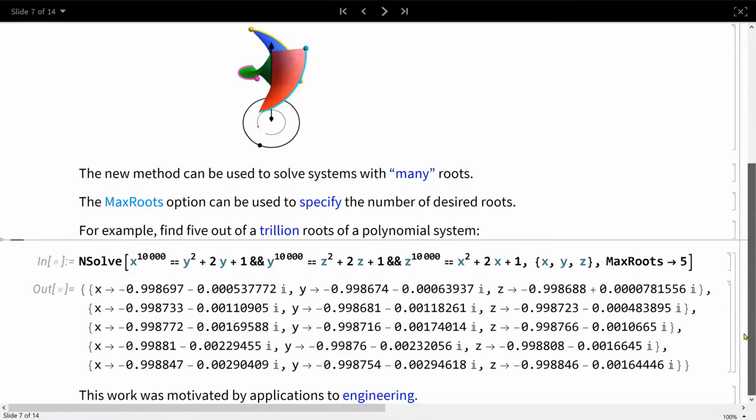So you might ask, what's the point of this? Where does all this come from? Well, this work was motivated by developments in engineering, and in fact, it's already been applied to robotics and other areas. But for us, it's one more general, powerful method for handling large systems of equations, both polynomial and transcendental.